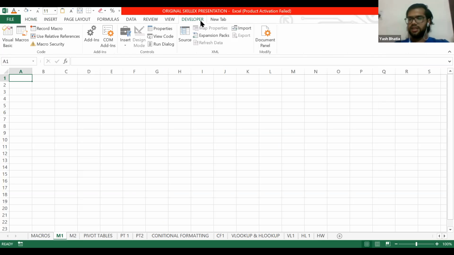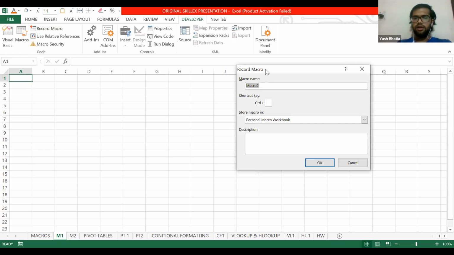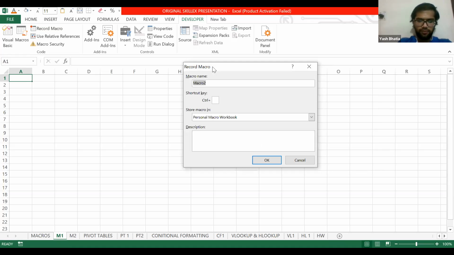When this developer tab is added, you can see the option of macros here. So first, we are going to record macros. After I click on record macro, I will give certain instructions to the Excel sheet. Let's name it formatting. You can also set a shortcut key for it, but make sure that there is no other shortcut key by that name.